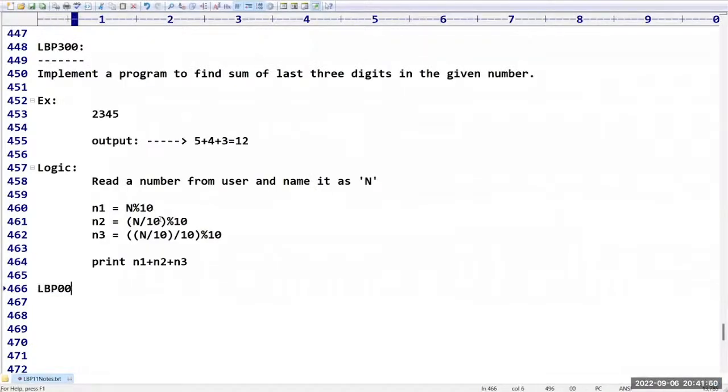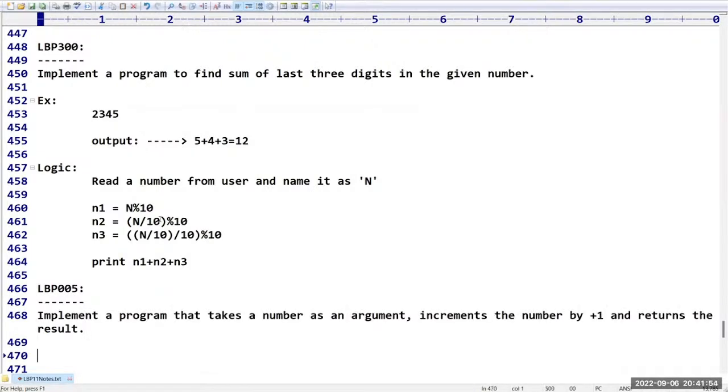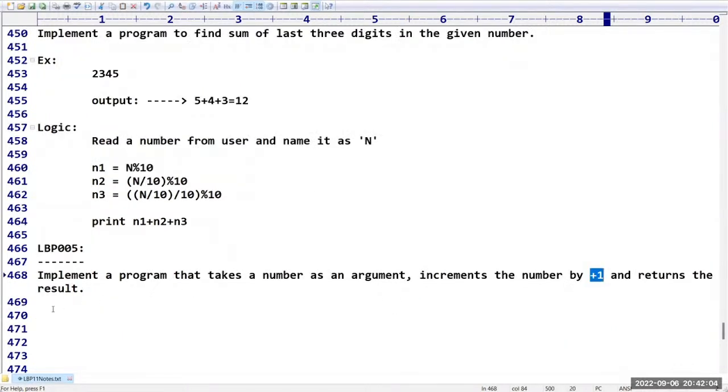So LBP number 005. What is this program? Sir, implement a program that takes a number as an input, increments the number by +1, and returns the result. Sir, we have to implement a program. So we have to take a number as an argument and increment that number by 1 unit.